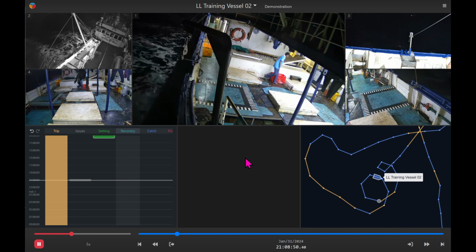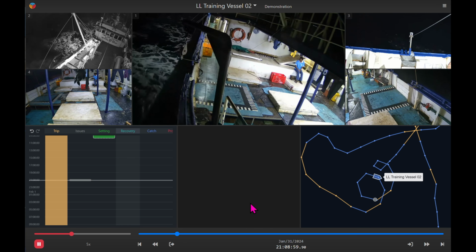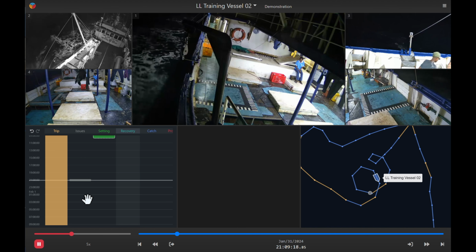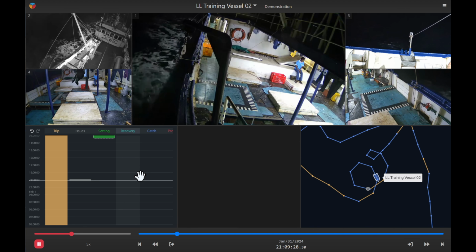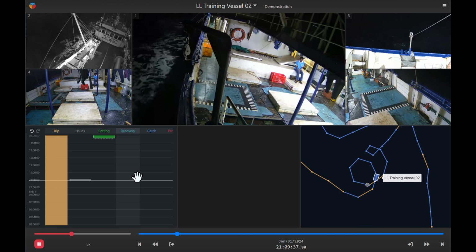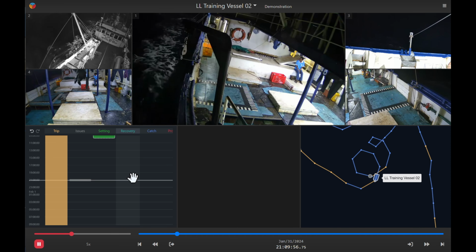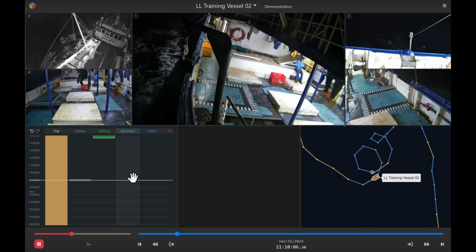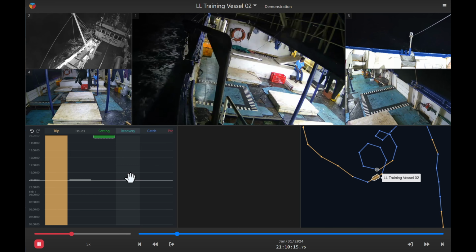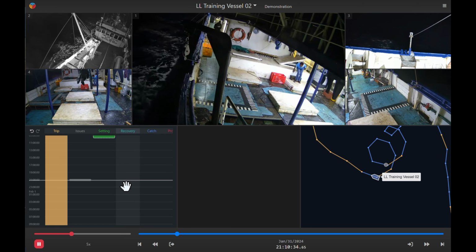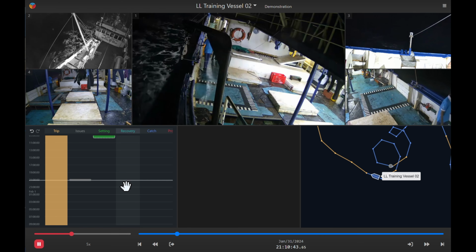We're looking for gear recovery. Oh, we've got somebody coming out on deck. That's a pretty good sign usually. But of course, these folks live on the vessel while they're under transit and out fishing, so it's totally routine to see people on deck when they're not fishing as well.